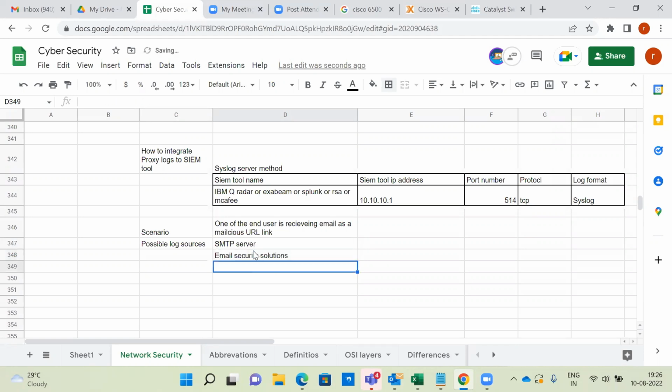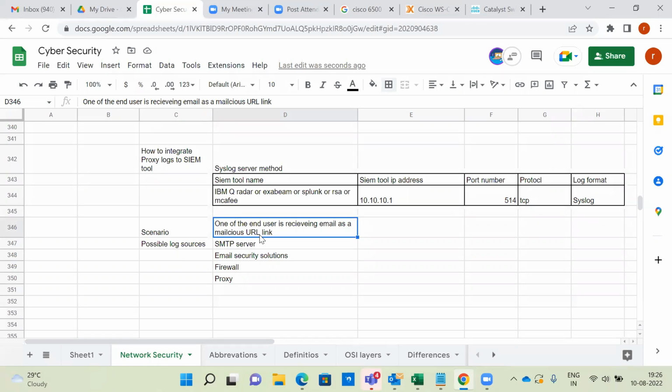Firewall, proxy. Yes, proxy. The main thing is proxy. When we say URL, it means what, guys? What is the proxy definition? It will act as a gateway or bridge between user and application or server. URL is nothing but a website or application. I thought you would say proxy. So in this scenario, we have to give number one priority to proxy.